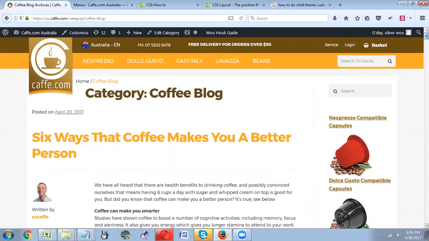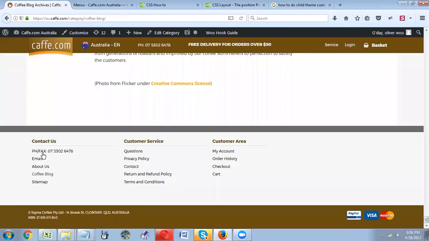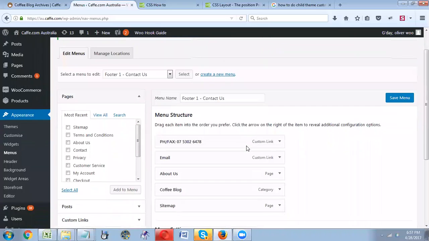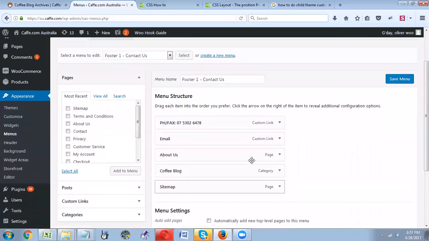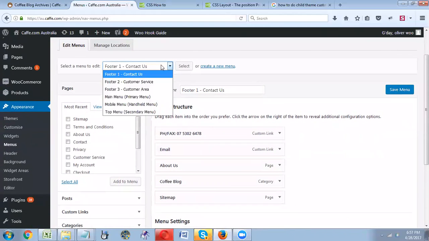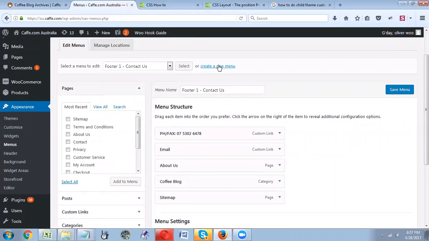That's the menu. And then these are also menus, but they are tied to the widgets because there's an option in the widgets where you drag a menu and then you select the menu. So, just try that out. It's better to try it out than just hear about it. And then the menu structure, you can choose different menus, footer 1, footer 2, footer 3, main menu, top menu. You can also add a new menu.